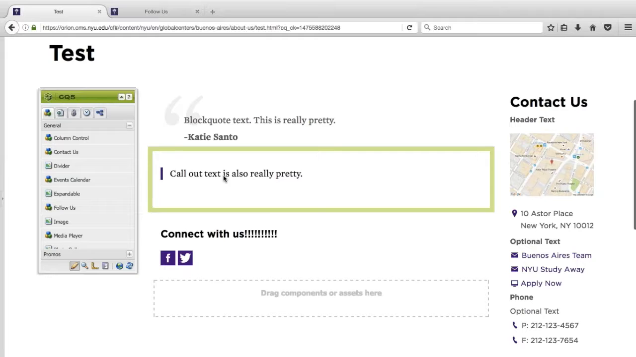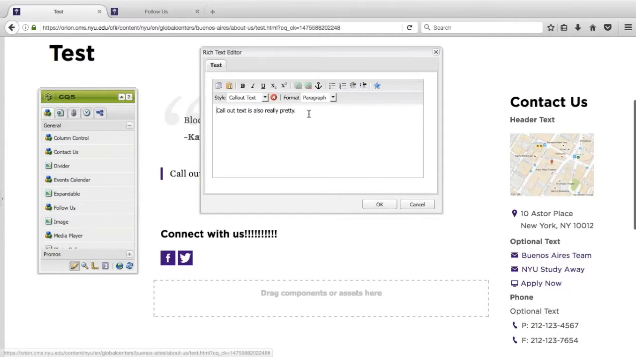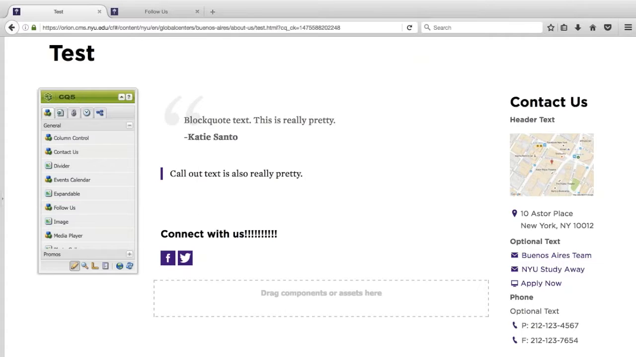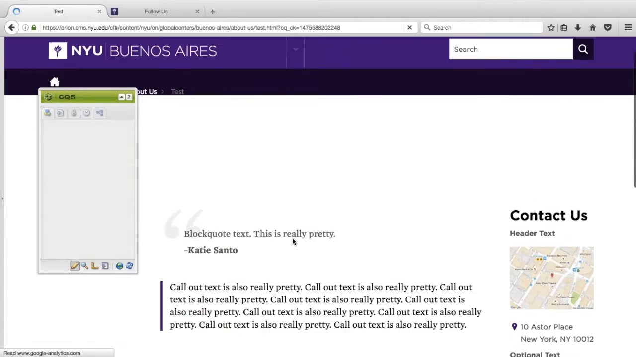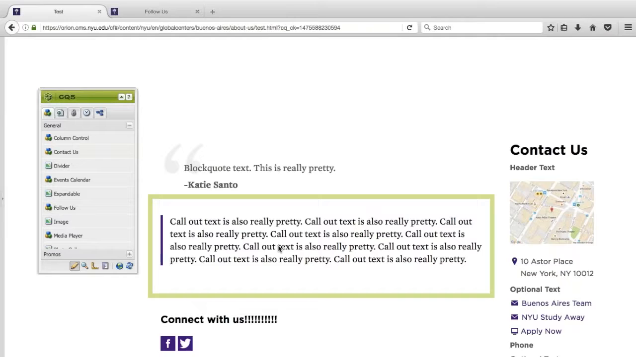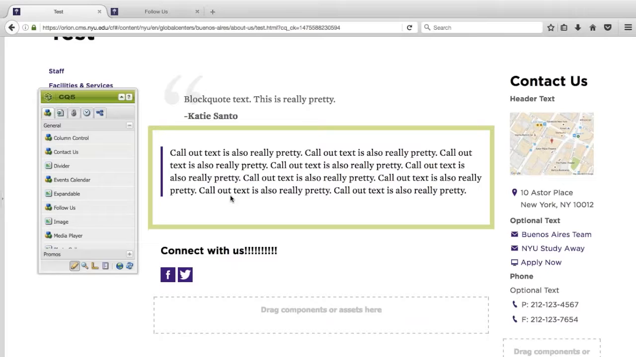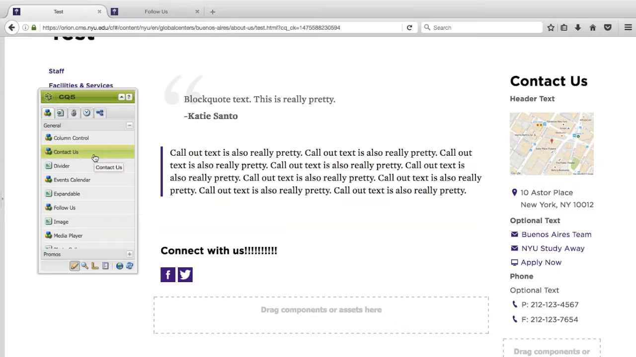And then depending on how long that text is, let me just go ahead and make it much longer. It can look really nice on a page. So if there is maybe a mission statement, or if you get really creative with how your page is laid out, almost like a pull quote in a magazine or a newspaper article, this would be a really good use for that. So those are just two things that I wanted to show you from our rich text editor.